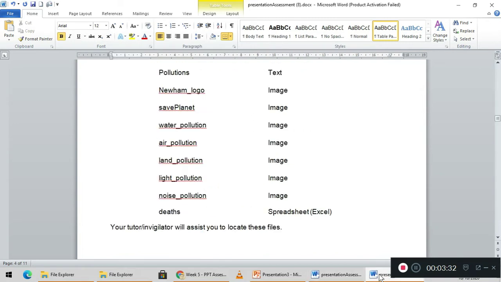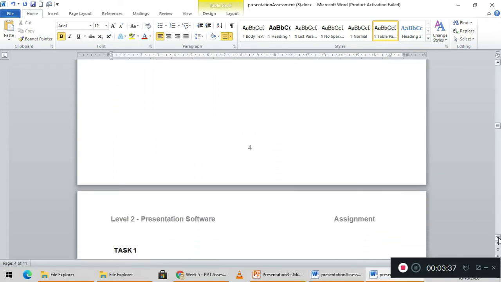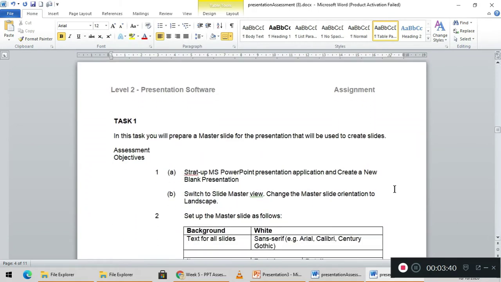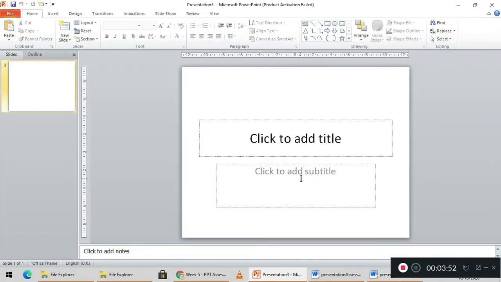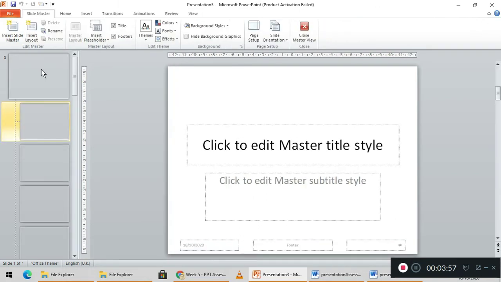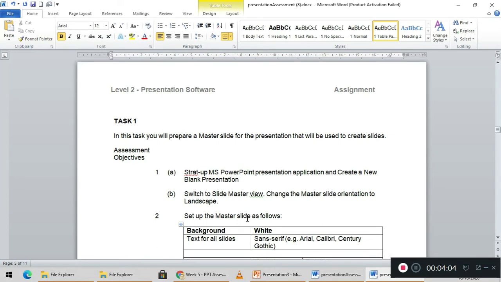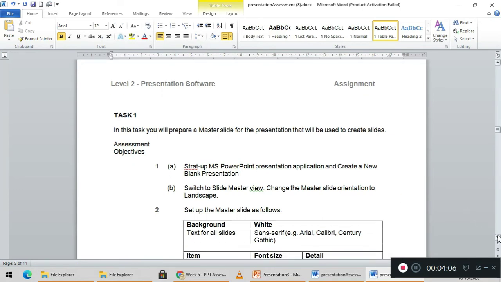Okay, and then next is task 1. Let's go on to task 1. In this task you will prepare a master slide for the presentation that will be used to create slides. Step 1 is start up the MS PowerPoint presentation application and create a new blank presentation, which I have done, and go to the master view. Click on View, Slide Master, and make sure you click on the first slide, and then set up the master slide as follows.